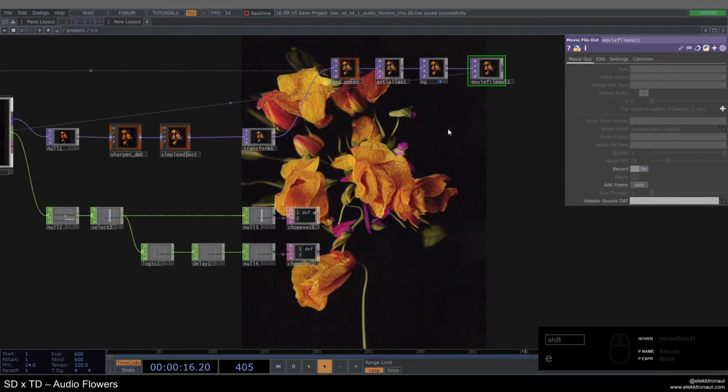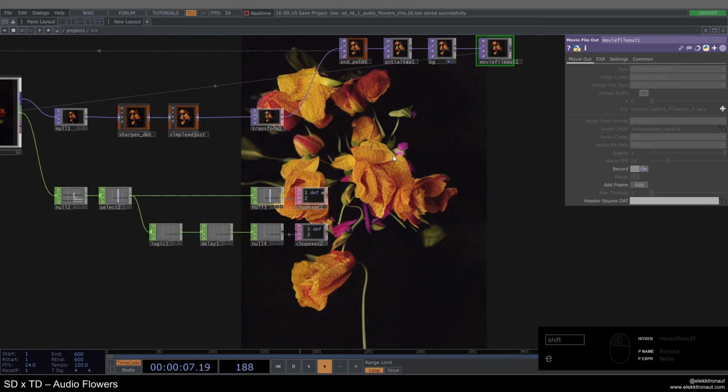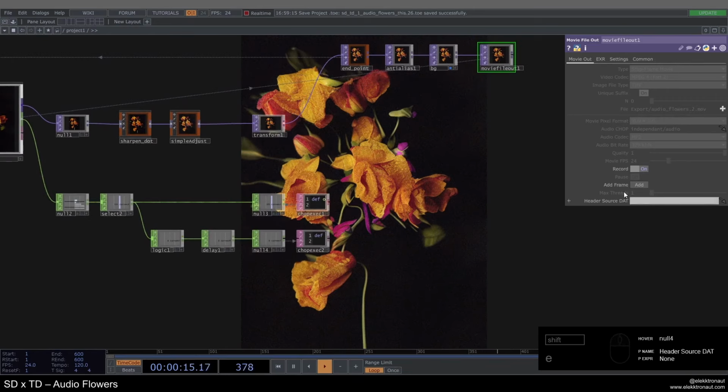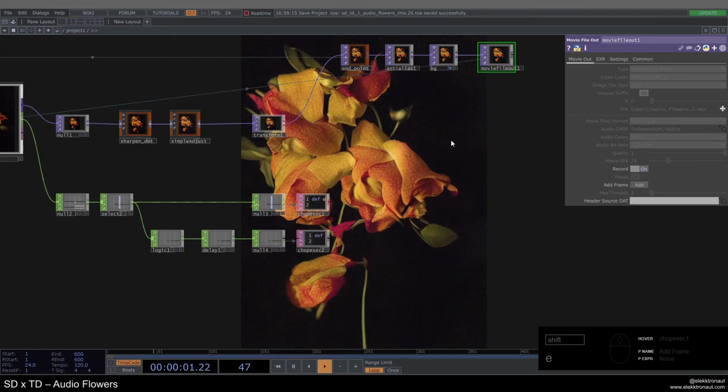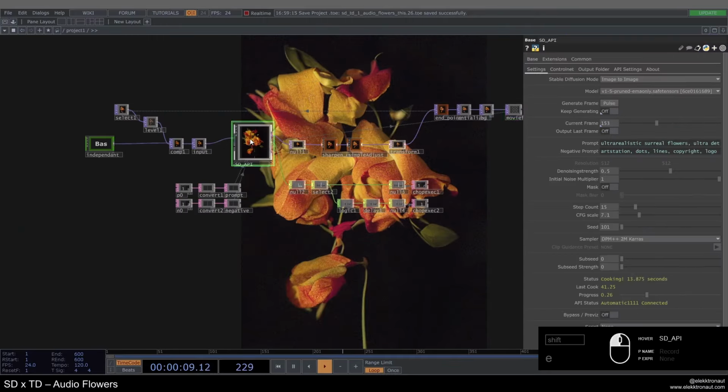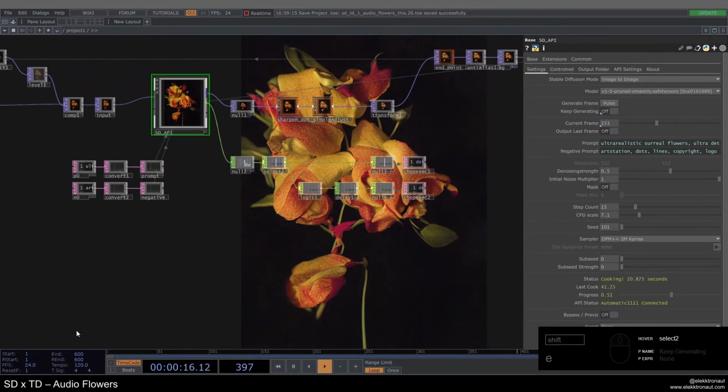So now it's going to record in my export folder, and every time a new frame is generated, it is being added to the file. So in the end, we have a movie, a MOV video file that has the audio in there and, you know, perfectly timed frames. Now if I turn this off, it also turns off keep generating, which is handy.